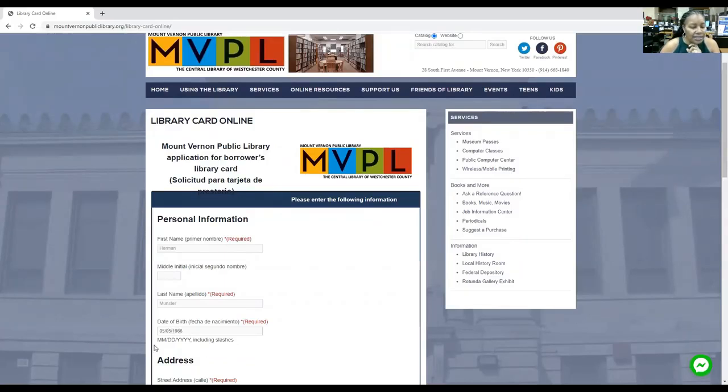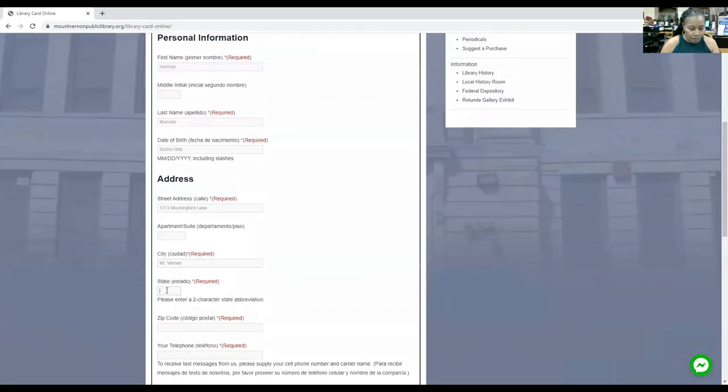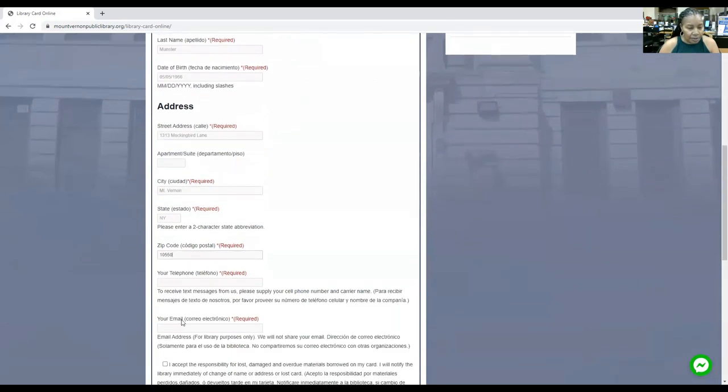And you see the way that the birth date is set up with the 2-digit month, the 2-digit day of the month, and then the four-digit year that you were born. Then we're going to put our address in here. If there's an apartment, again, you can put it there. Your city, your state, and your 5-digit zip code.